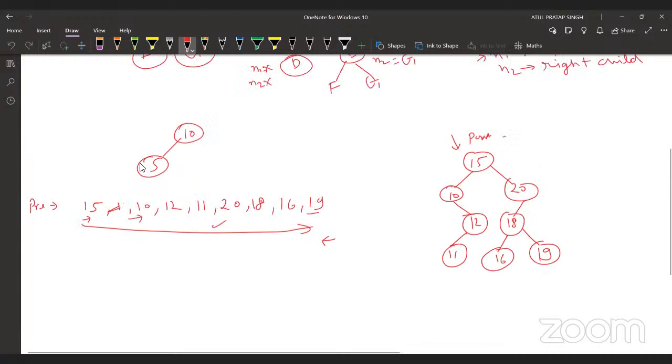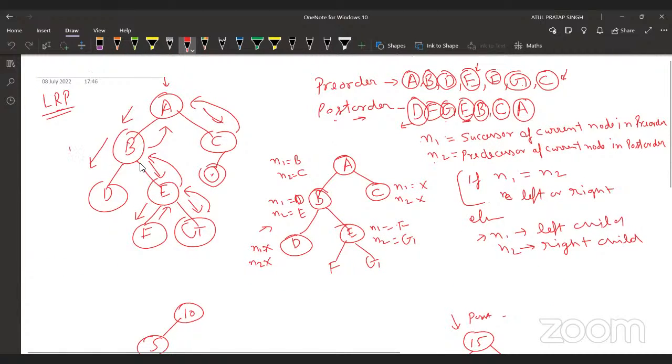So in the previous example, this is a tree. If we have only the in-order of this tree, we cannot recreate it. If we have only the pre-order, we cannot recreate it. And if we have only the post-order, we cannot recreate it. But if we have any combination of two, in-order and post-order, in-order and pre-order, or pre-order and post-order, we can create it.